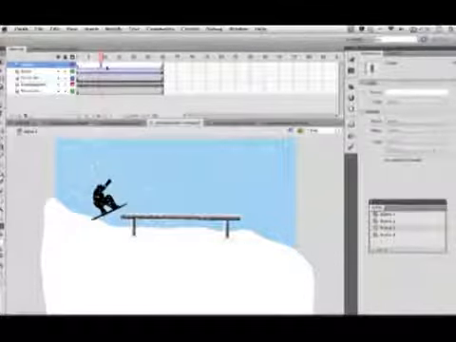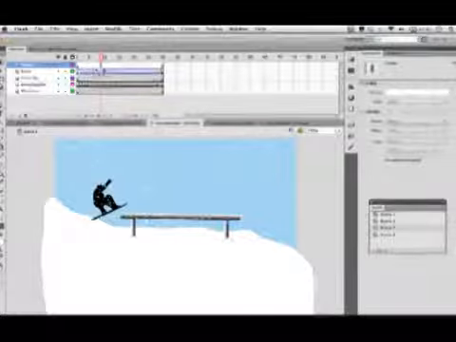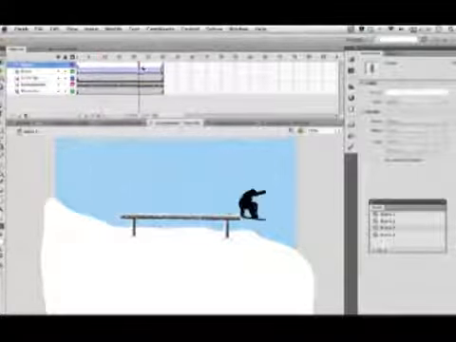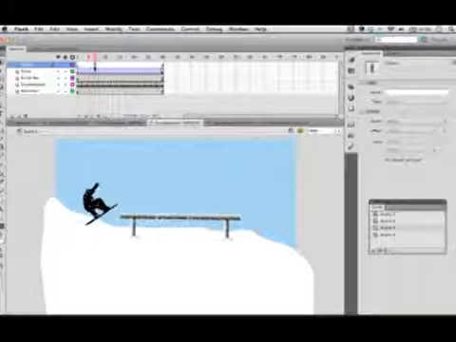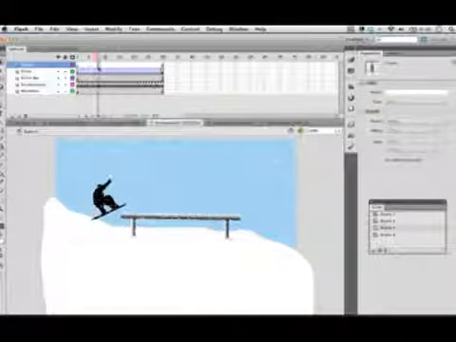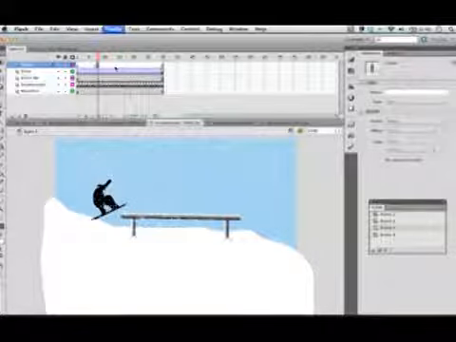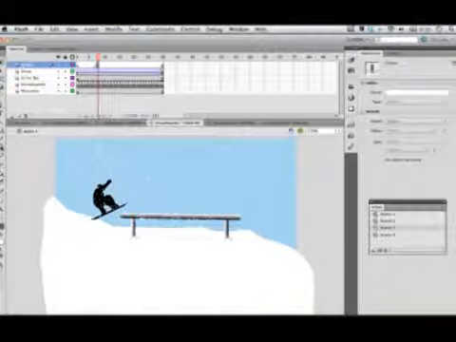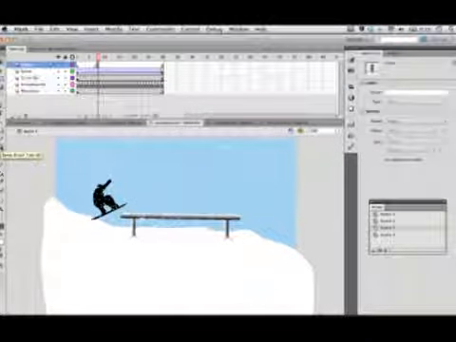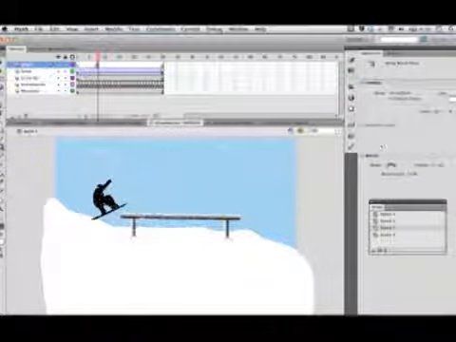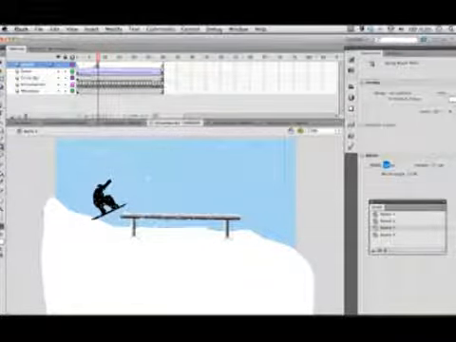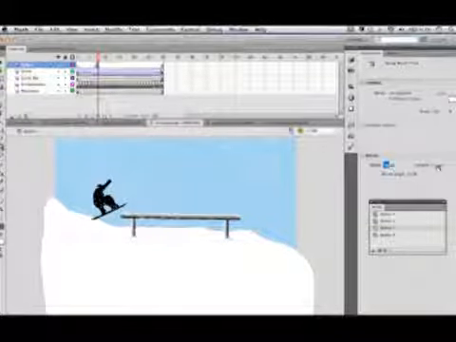I will make a new layer and call it Splash. And I'll scrub through until I find a nice location where my snowboarder is either leaving the snow, the mountain, or is landing back on the mountain. So I'll start here where my snowboarder is leaving the mountain and make a new keyframe using F6.